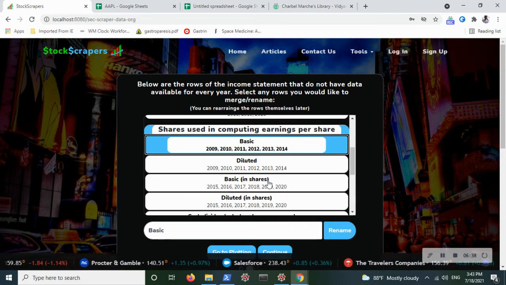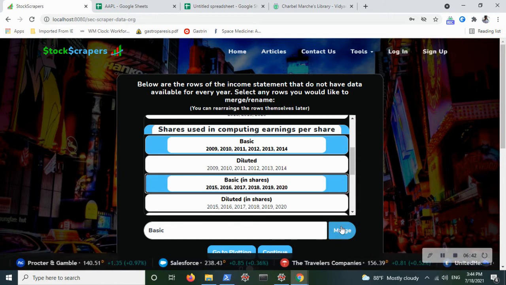So the same thing's going to happen with these. Basic shares and basic in shares, these are the same thing. And you can see how the years are contrasted. This is 2009 to 2014. This has information from 2015 to 2020. That's no coincidence. That's because they're saying the same thing but using a different name for it. So that's the same piece of information, just under a different name. So I'm going to go ahead and merge those.